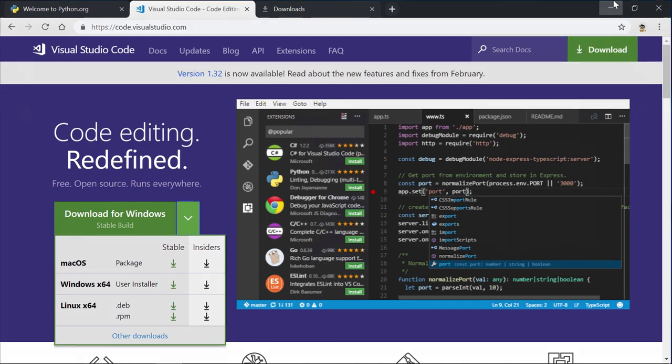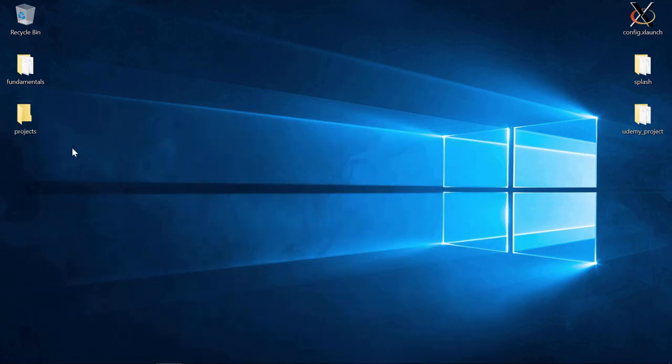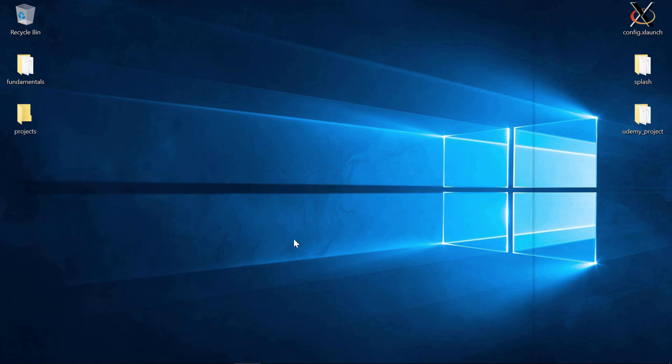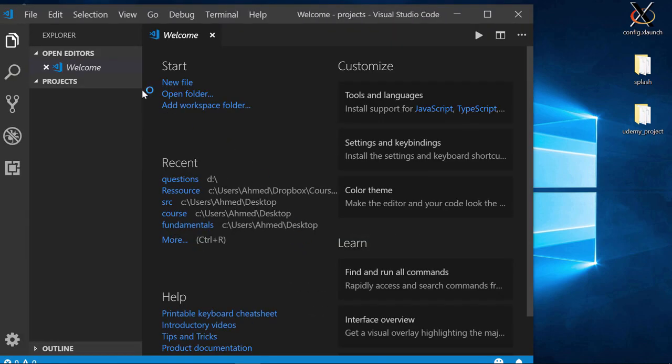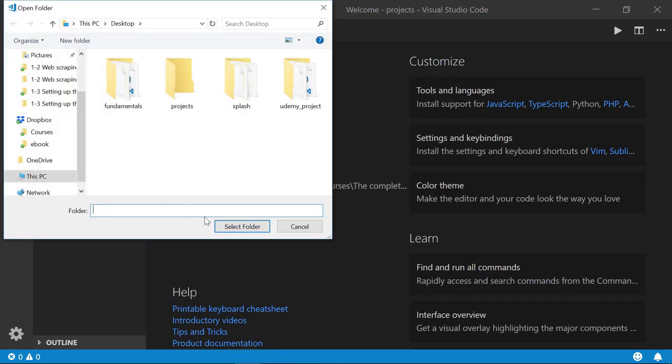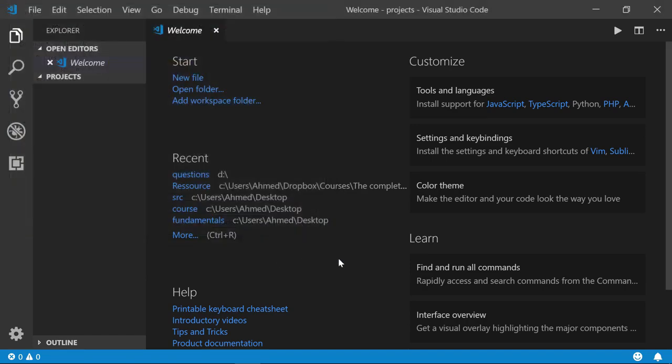Once you've done that, just create a new folder on your desktop or wherever you want called projects, and then right click on that folder and choose open with code. This will fire up VS Code with the projects folder open. Now for macOS users, chances are you don't have the option open with code. So what you can do is launch VS Code manually and then click on file and then open folder, choose the projects folder and then click on select folder.